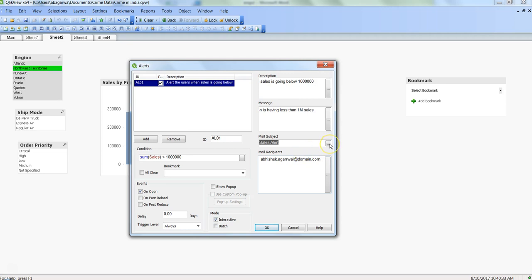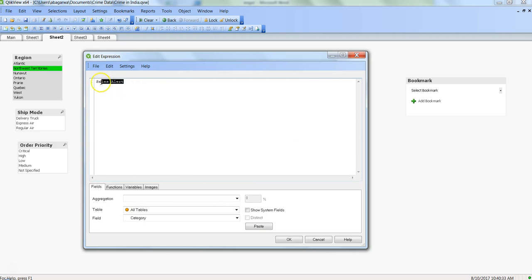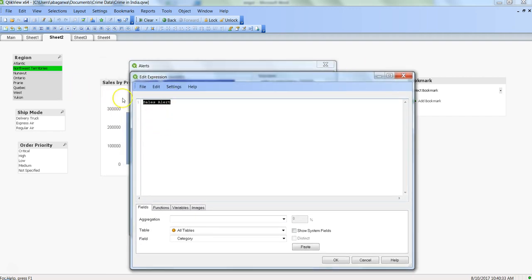As you can see, you have the option of sending simple text, or as it is an expression, you can create whatever expression you need based on your needs. For example, along with the sales alert you want to send the region information. You can say GetFieldSelections, in this case Region, ampersand sales alert. In that way what you are sending is the region information combined with the sales alert, saying this is the sales alert for this particular region. Otherwise the user will not have an idea about what kind of sales alert you are sending.